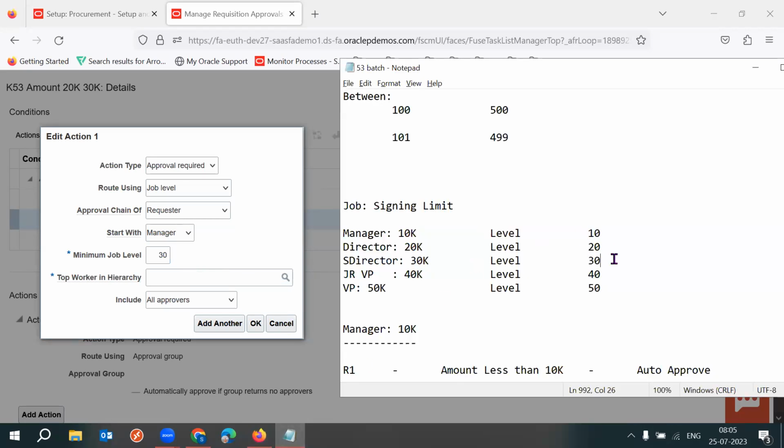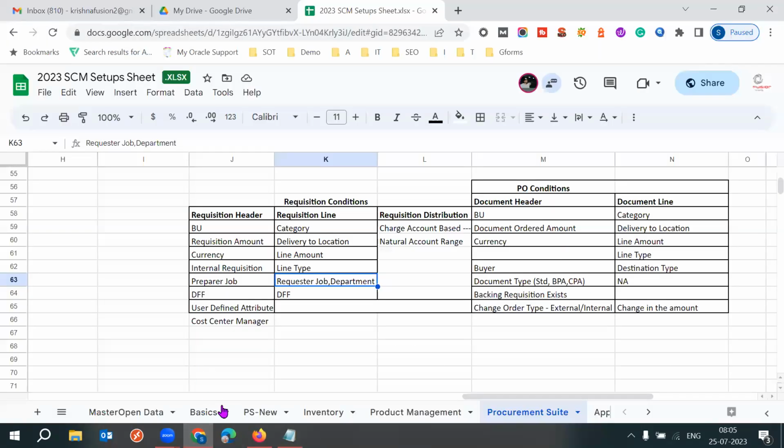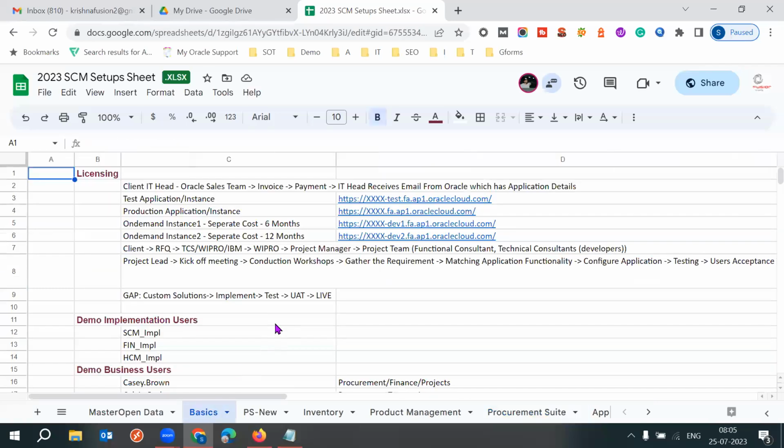Yes, sir. Anyone is having confusion, let me know. Are these levels already defined in the application? Yes. While defining the job, we need to define the level also. While defining the job itself, we need to define the level. I covered the definition of the job, when I covered job creation.